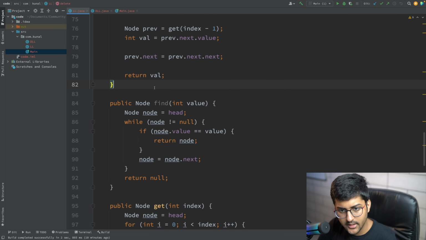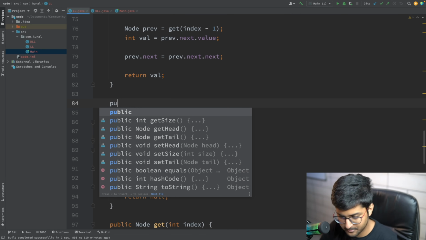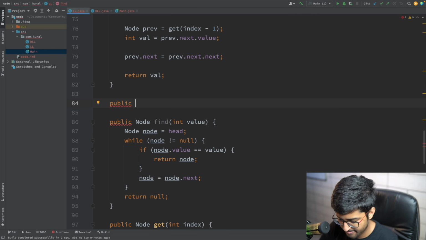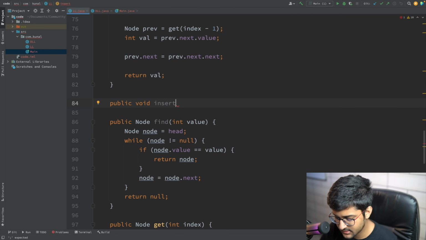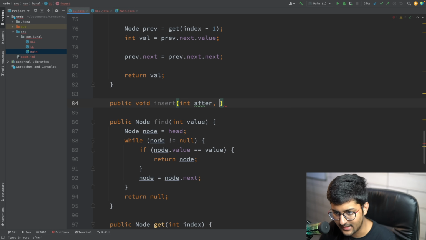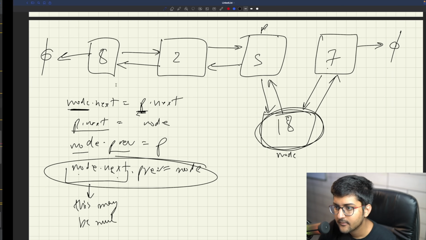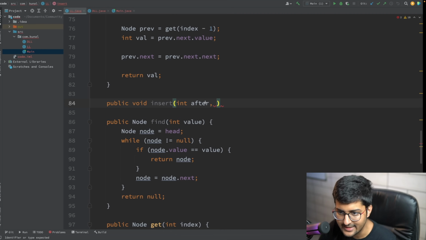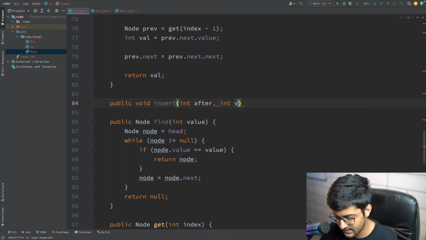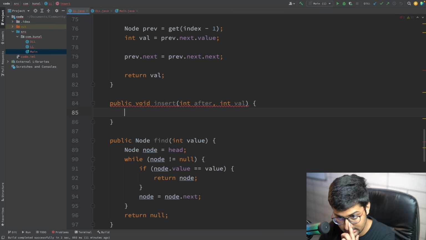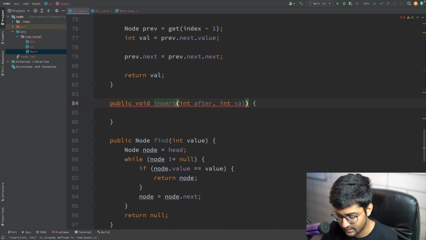Let's code this. Okay. So public insert at a particular index, not an index, after a particular value. After a particular value. So we can say if you want to insert after 5 or whatever. And I can say int value of the current node. Oh, it's already defined. Insert after, maybe.